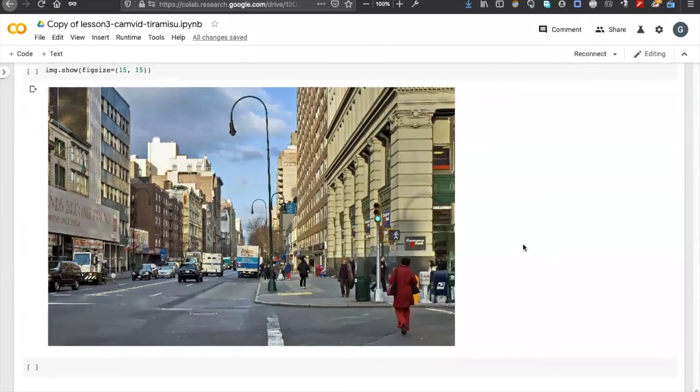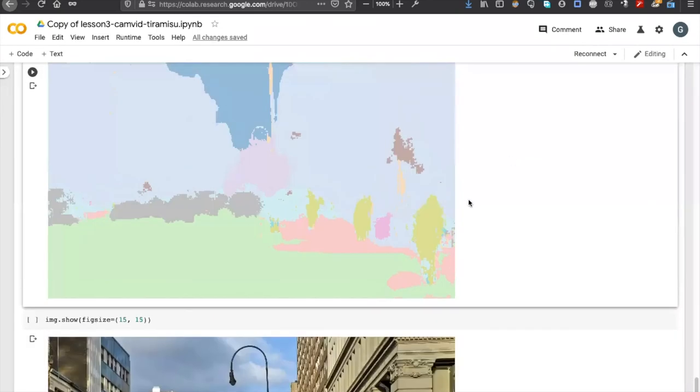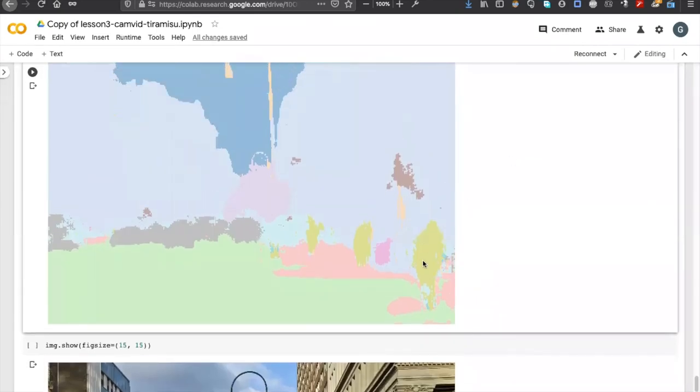So I'll just ask you something. How many pedestrians can you identify here? Three, right? This guy, the biggest ones. Yeah, the biggest ones. So this has 1, 2, 3.